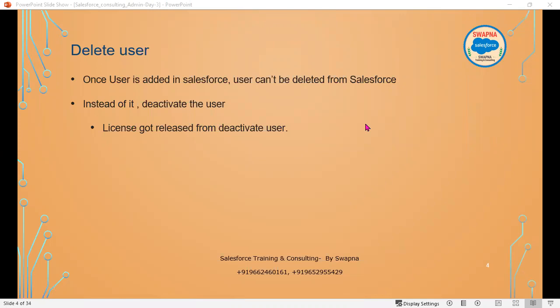Now, the first thing is, what is the purpose that Salesforce does not have a delete user? Anybody? What is the purpose that Salesforce does not have a delete option? There is no delete button. To maintain the customer information for a long period of time, to maintain the records. Okay.